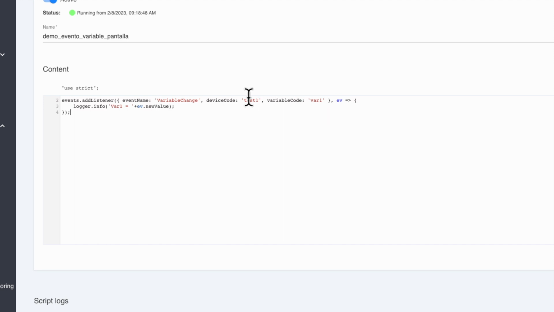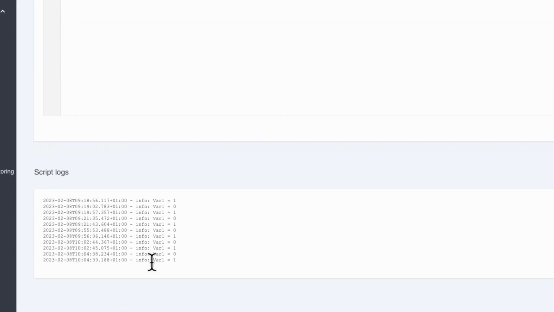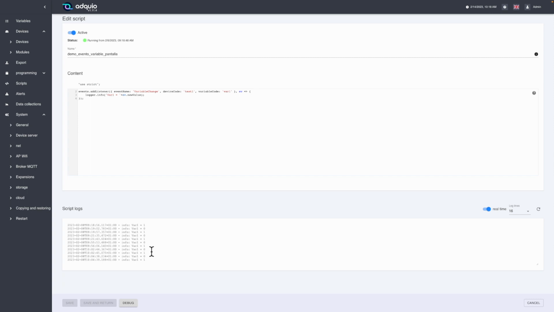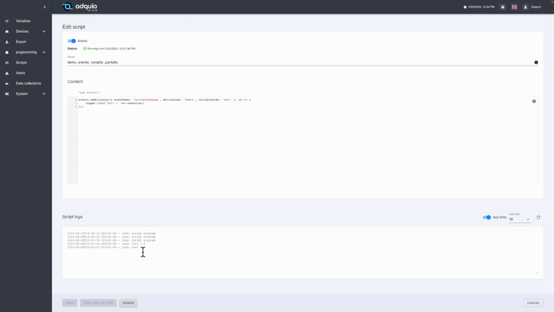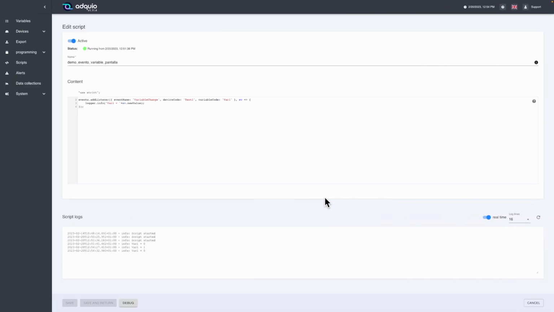In this case, event value, new value. What will happen when the values of this variable are modified on the screen? Well, we are going to get messages of this type down here. Right now we see that it is at 1. This code is already running. We set it to 0, and we come here, and we see that the event has just jumped, and it tells us that it is at 0. We can do this as many times as we want.